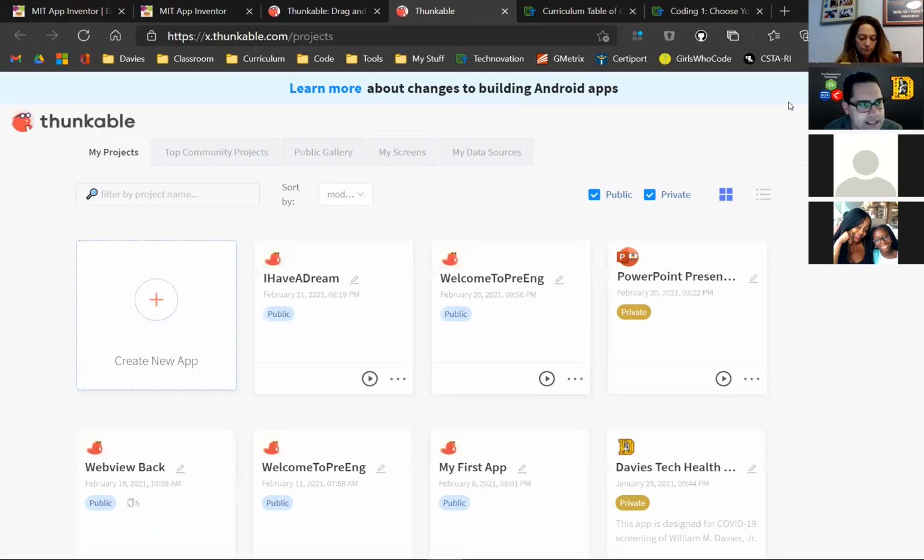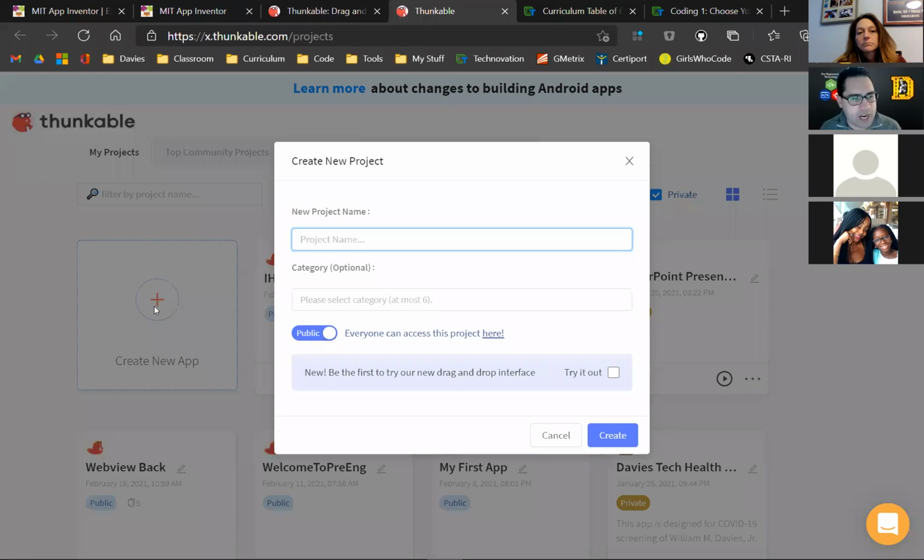Once you are logged into Thunkable, if it's your very first time, you're going to see a screen like this, but it will look a little different. You can see I have a number of different projects here. You won't have those projects. Instead, you might have something that just says start building in big letters. When you click on that, it will create a new project for you and this pop-up window will appear.